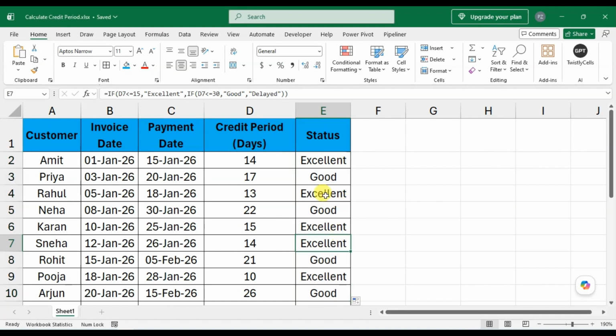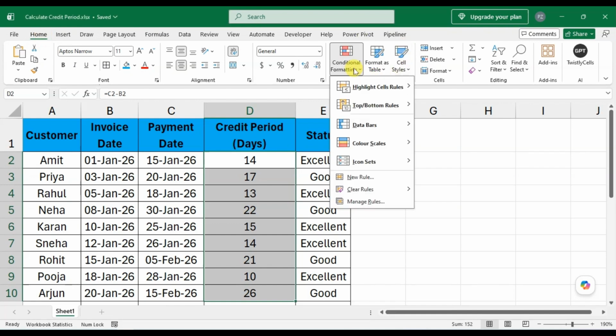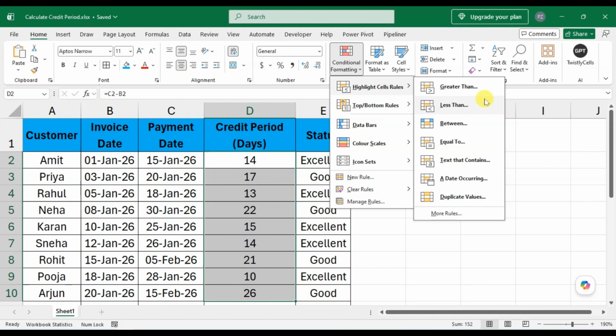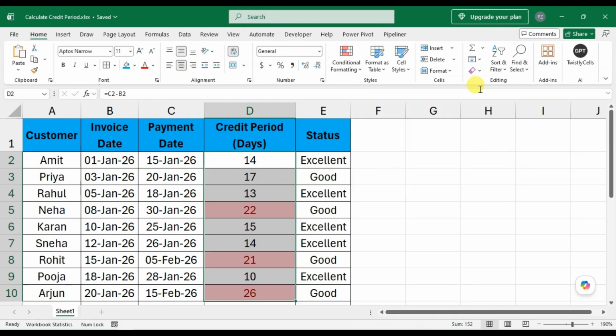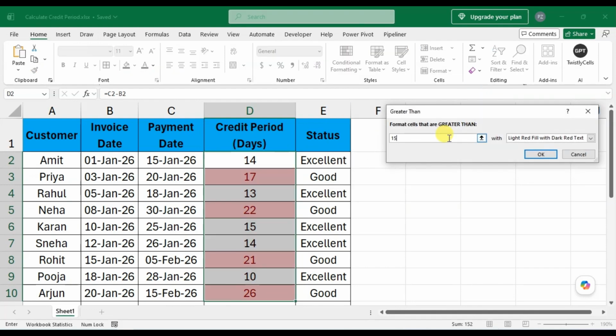Here is one bonus trick to highlight the credit period with conditional formatting. So select the credit period column, then go to the Home tab. In the Styles group, click on Conditional Formatting. Click on Highlight Cells Rules and click on Greater Than. Now here I type 15, to highlight values greater than 15 with a color.